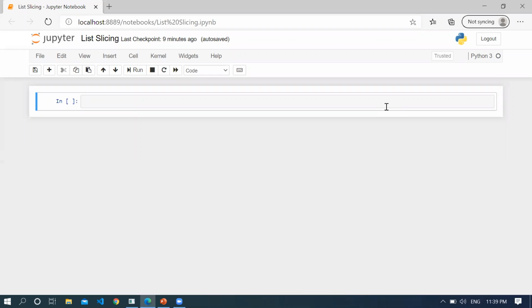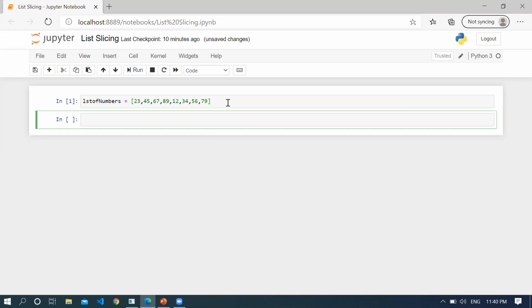So guys, what is slicing? Data slicing is a process or way of accessing a part of the data, or you can say accessing a subset of the data. First of all, I am taking a list of some random numbers. For example, this is my list of numbers.